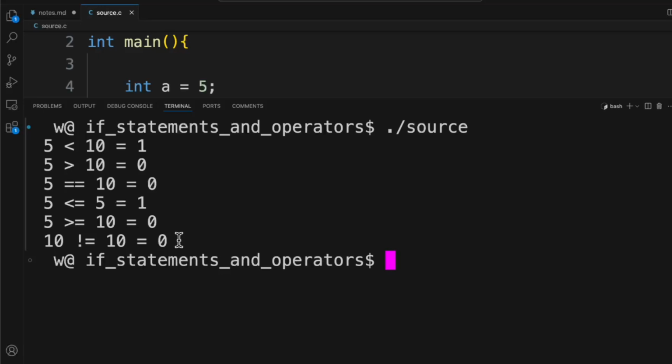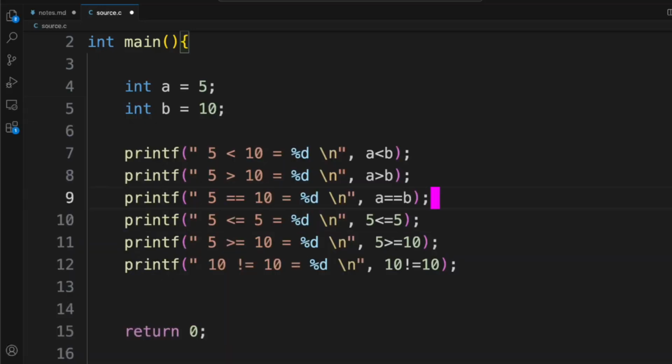And then we can use these 1s and 0s inside if statements to conditionally execute other instructions. Okay, so let's actually make a program now.